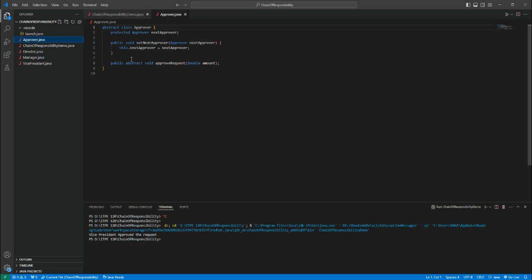Then public abstract void approveRequest(double amount), an abstract method that must be implemented by all concrete subclasses. This is where each subclass will define its own logic for handling approval requests.